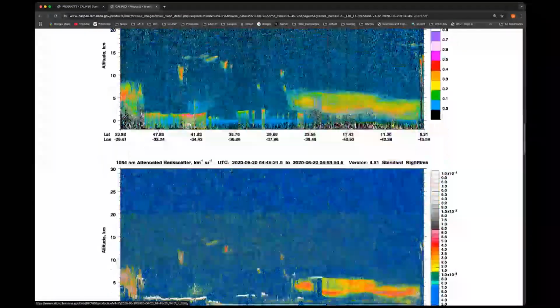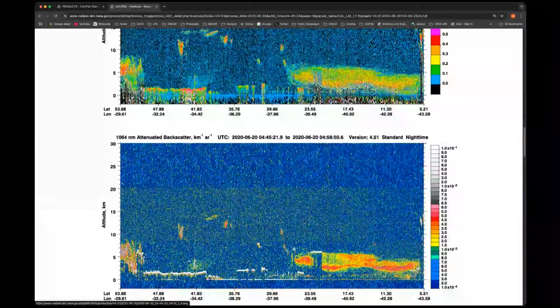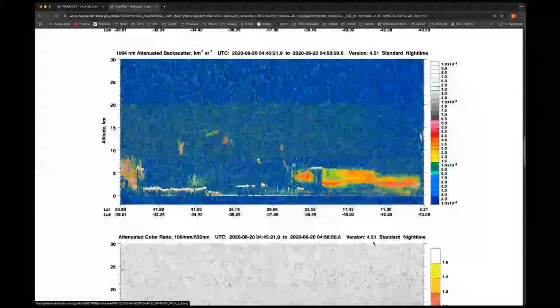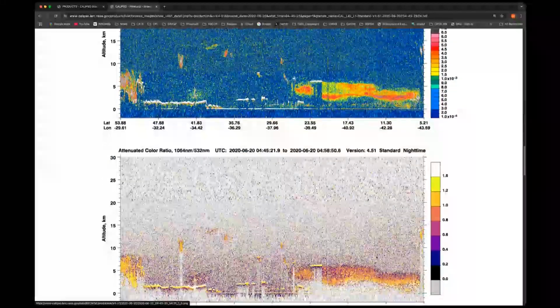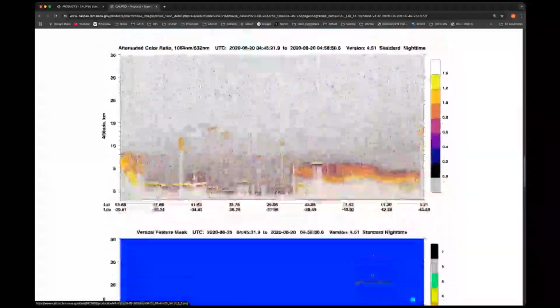Now, what about the 1064 nanometers? What about the color ratio? So we have lots of signal in the near IR here. Let's look at the color ratio. It's mostly purple, some 0.8 or so I'd say would be the average, so indicative of aerosols in this case. So this is all checking out. It's looking like aerosol, it's dust.